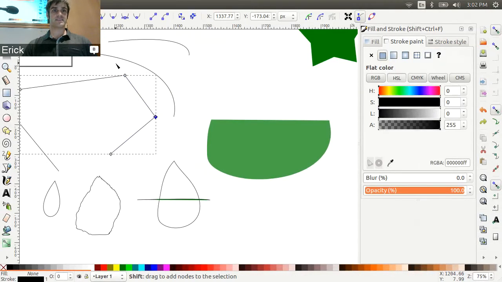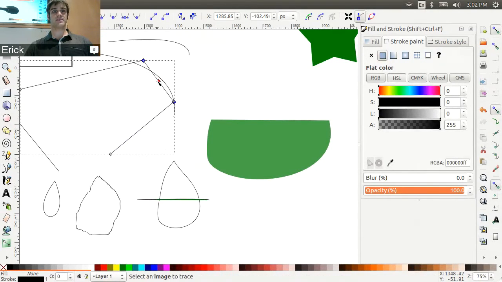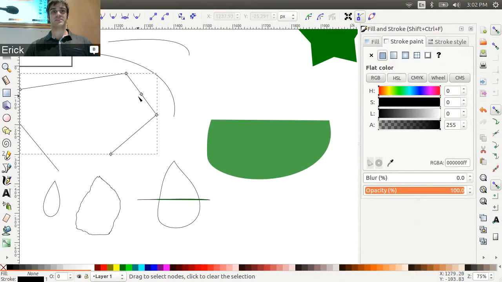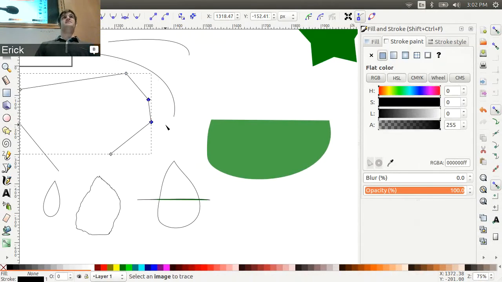If I select two nodes like this, I can add a node. So I selected two nodes, I added a node. All of them are selected, but I can just move this one. I can take sets of nodes and move them around. Okay, so that's just for plain line nodes, but it gets a little bit more complicated. Anybody want to ask a question before it gets more complicated?